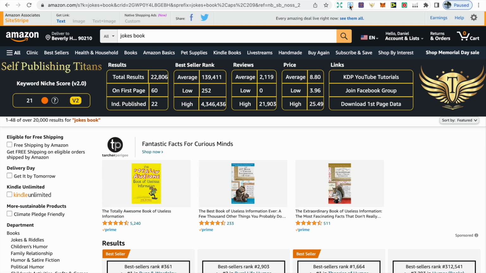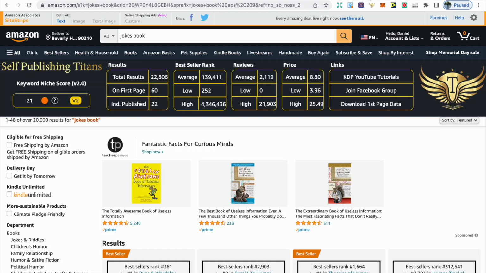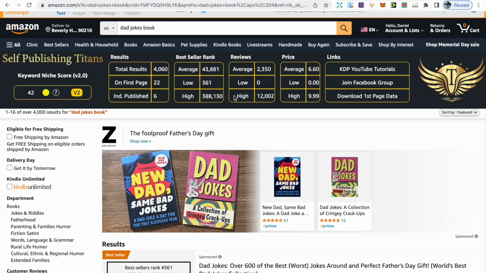Now, if we go back to the search bar suggestions and instead we target dads, then we can put in dad joke books, and then we can see how the results go down even more because we are targeting a specific audience. So now we can see that the results have gone down quite a lot, and there's only 4,000 results. This is still challenging to compete against, but at least it's a lot less than the previous keyword.